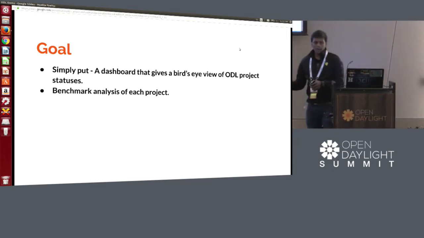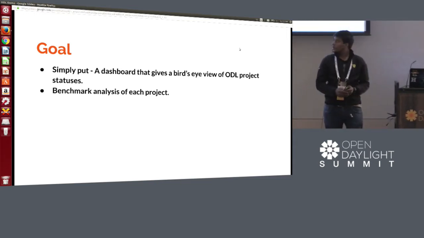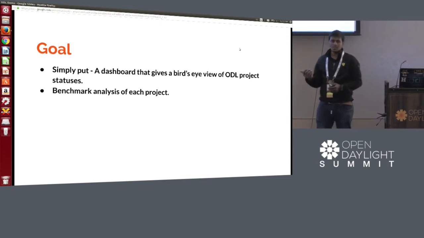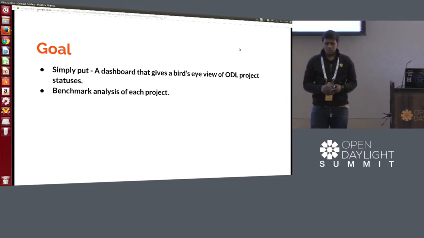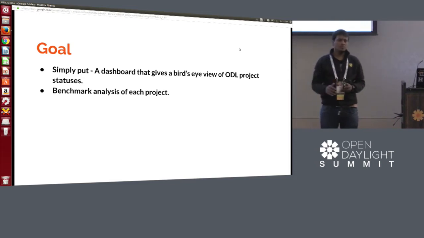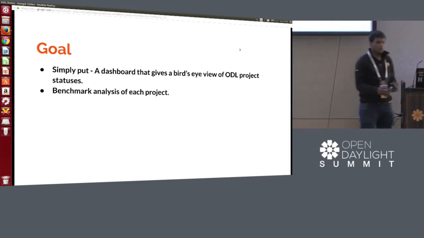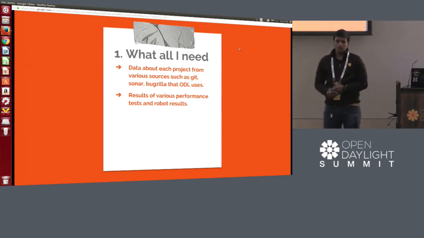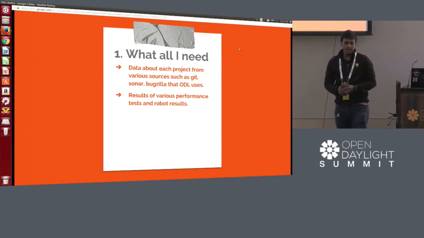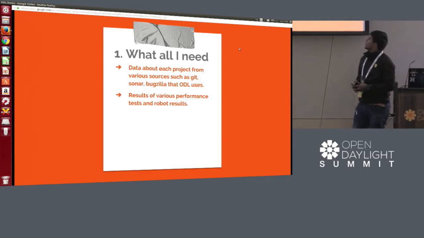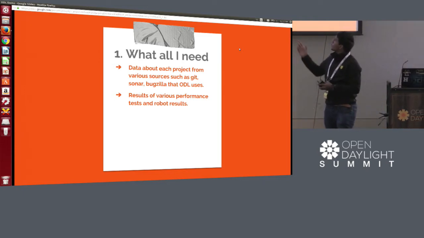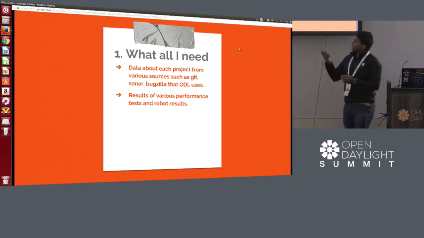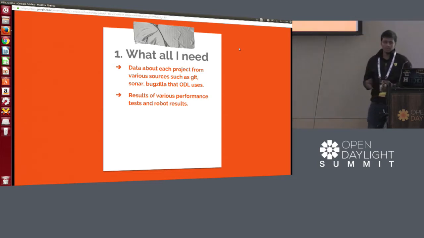Now how do I calculate those? That is through benchmark analysis of each project. What is benchmark analysis? It intends to give a score to each project based on some benchmark or criteria. To evaluate a project, and to set the criteria, I need data from two sources: the tools that the OpenDaylight project uses, such as Sonar, Bugzilla, and Git, and the results of various performance tests and robot results.